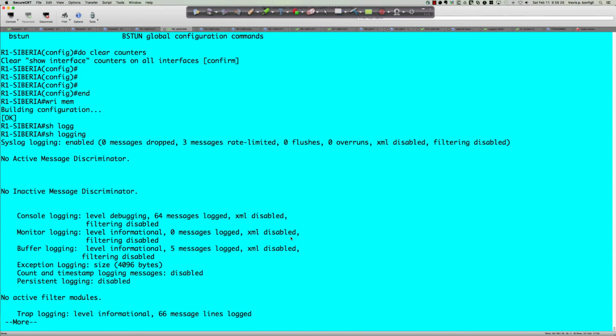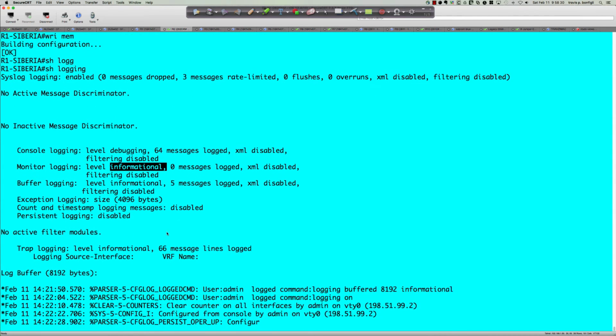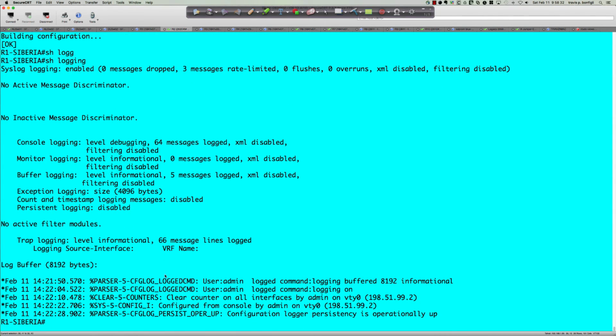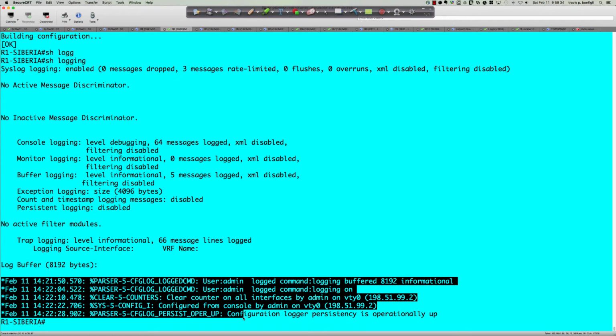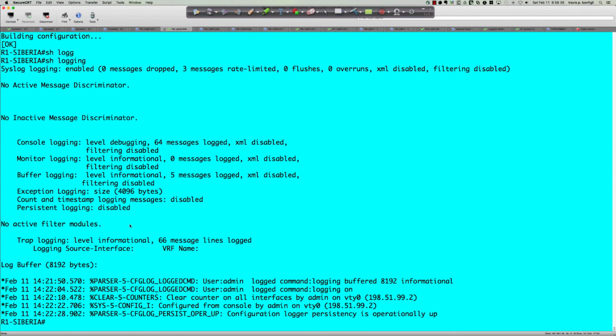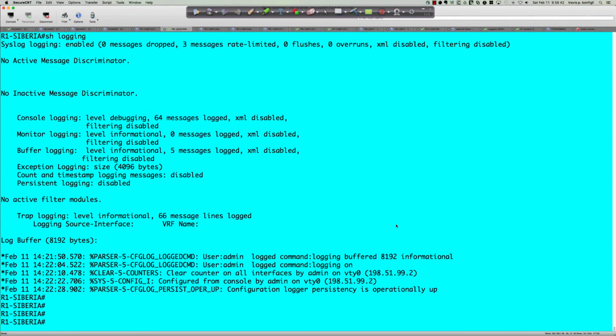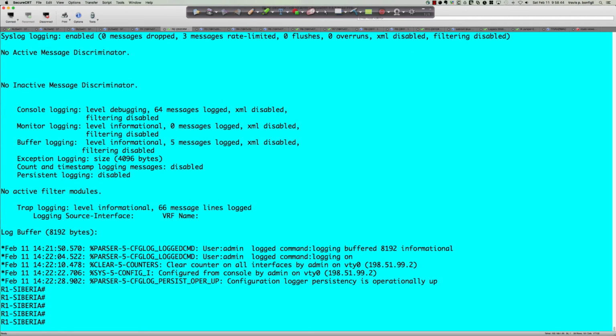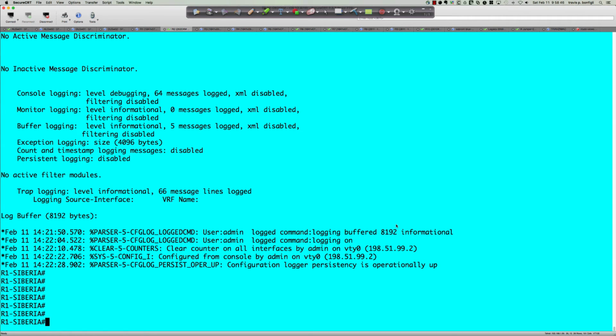So show logging. Let's take a look real quick here. You can see we've changed it to informational. And the buffered logging is working because now we're seeing it here, but I should see it coming on the VTY line. So let me circle back, we'll come back to that. But yeah, I should see it popping up here on the VTY line, but I'm not for whatever reason.